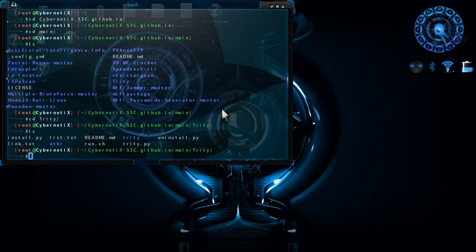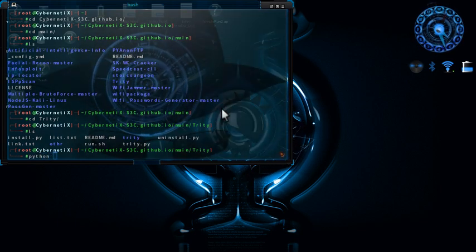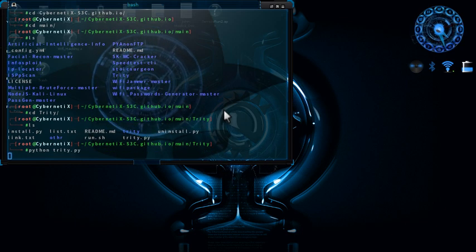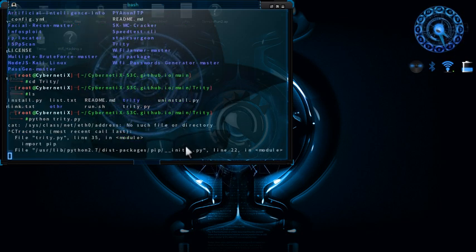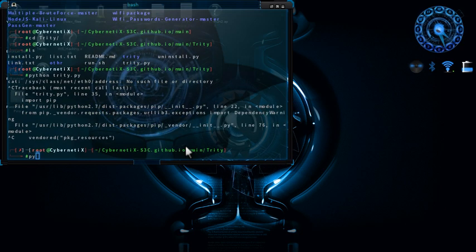Okay, so CD into the folder once you download Trity, and you can simply run the Python Trity script, and it'll basically run through the install for you. Actually, to install it, you need to run install.py, technically speaking, so I already have it installed. Sorry about that.